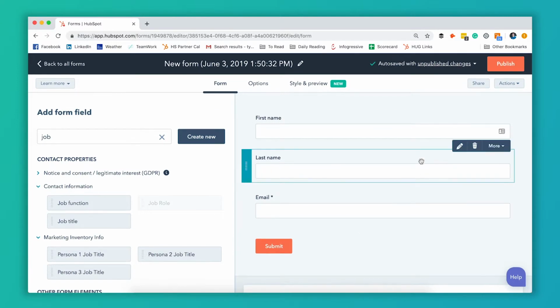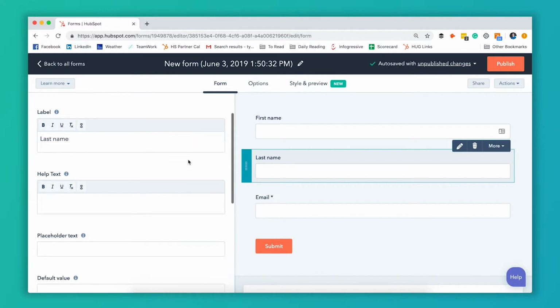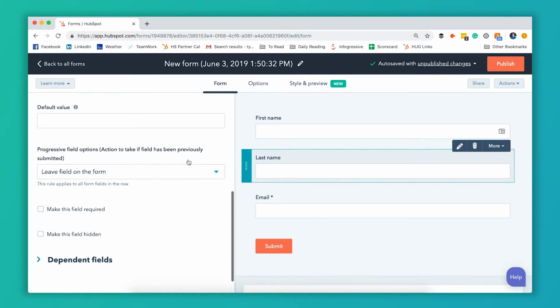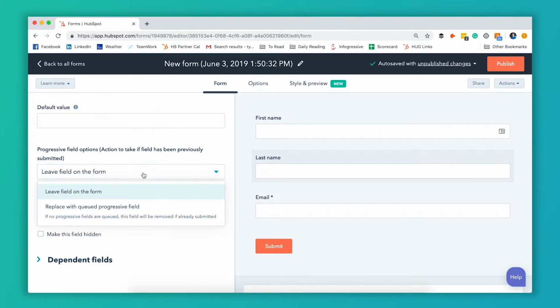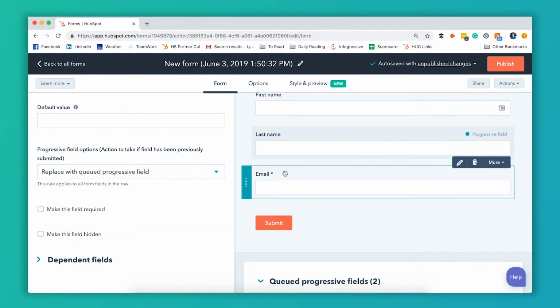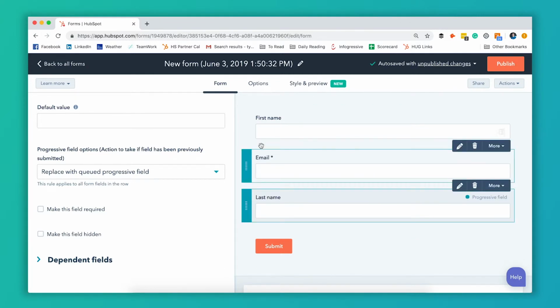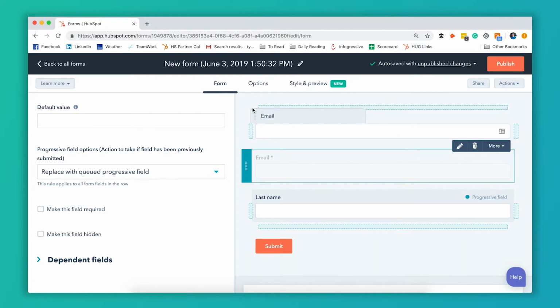So we're gonna go here, last name, and I'm gonna hit edit. And if you scroll down here, you'll see this option here. So progressive field options. This is the action to take if the field has already been submitted. So we already know what their last name is. We don't wanna leave the field on the form. We wanna replace this with a queued progressive field. And we don't want that queued progressive field to be before the email, so we're actually gonna ask email first.